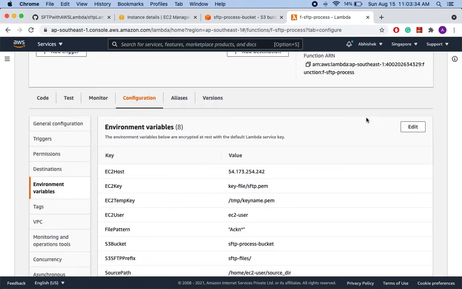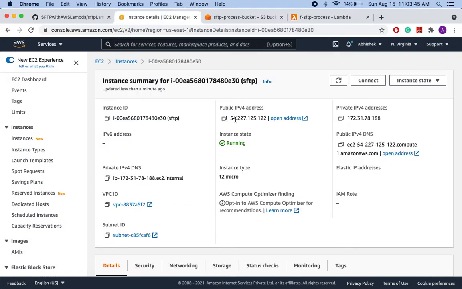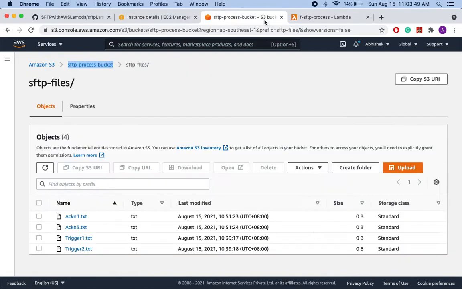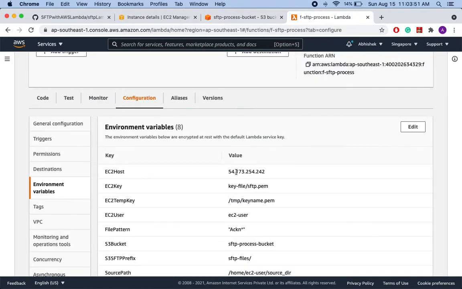One last point regarding the public IP address we have used. As we know, the public IP address changes when we stop and start the EC2 instance. So every time we resume the service, the IP address is changed, and you have to update that IP address in the Lambda function. That will be an overhead to our process.